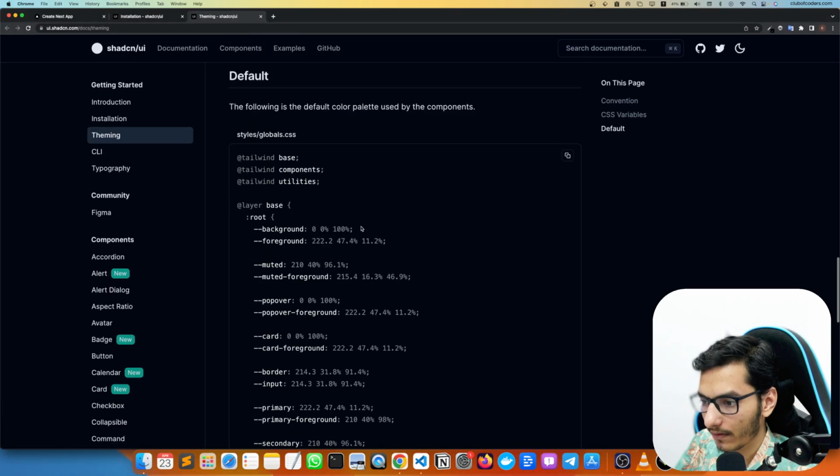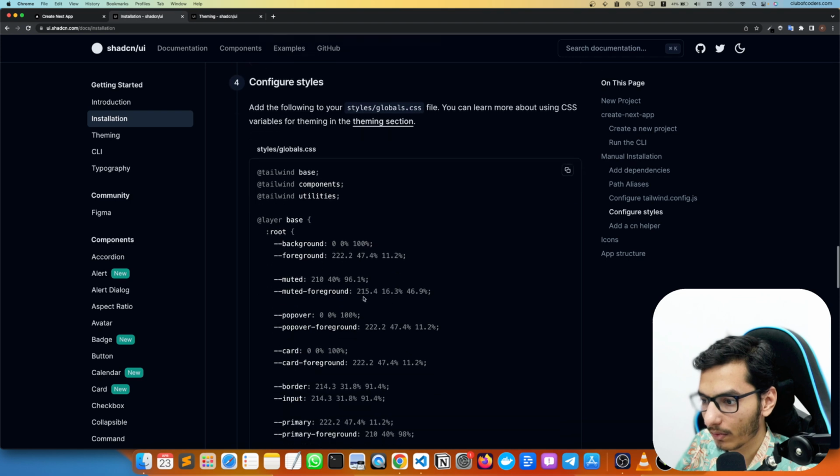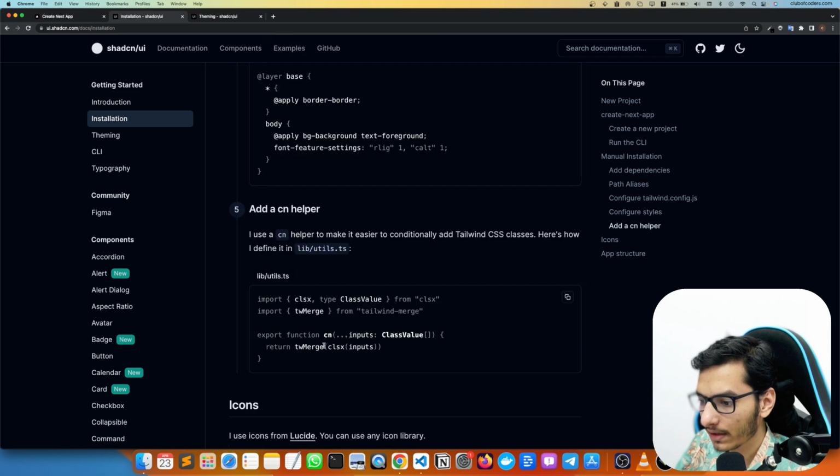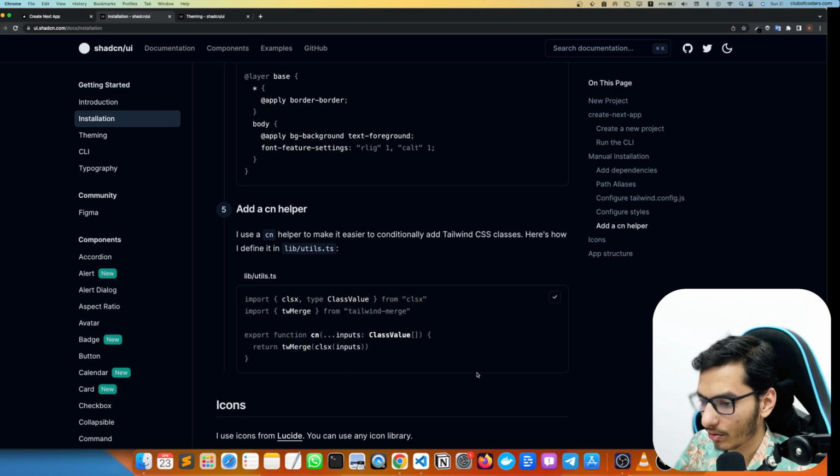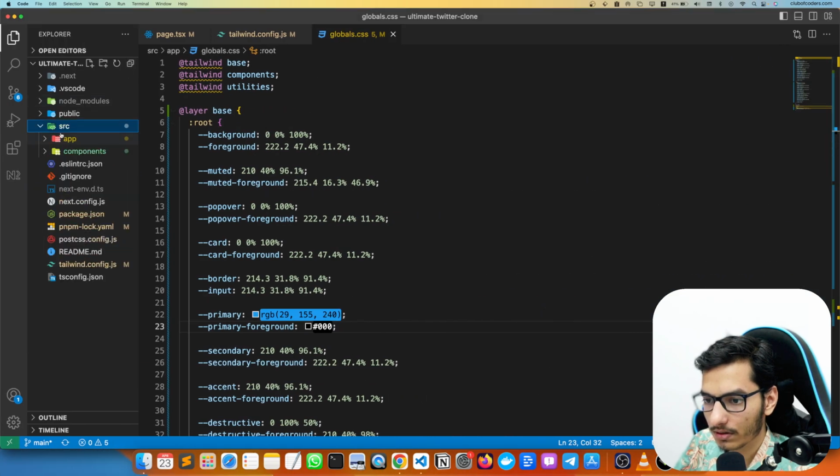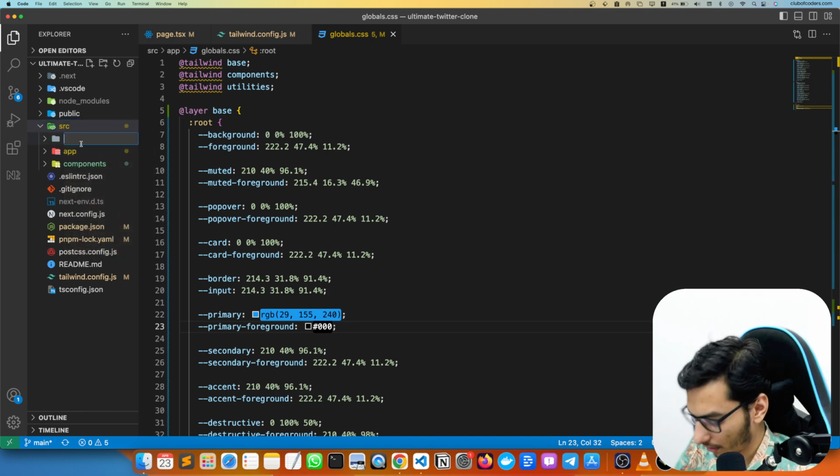So now we have defined all the things. Now we have to do one thing more. We have to define this helper. This will combine clsx and Tailwind merge, both into one, and we will use this. So copy this into the source directory, and create a new folder called lib.